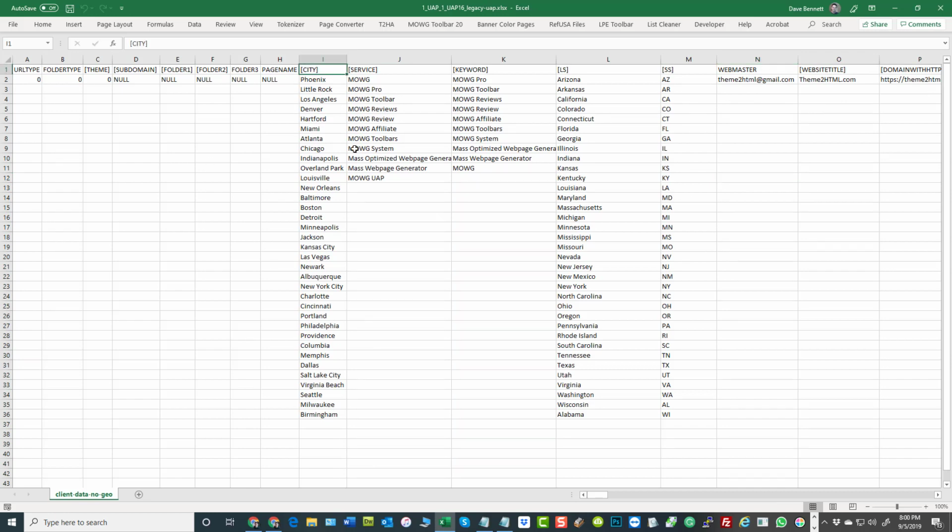City. If you are going for geo-targets or you want to target the top 100 most populous cities in the nation, put in your list here. How many cities can you put here? 35,000. We have a city list for the entire US. If you have a legacy UAP and you would like that city list, let me know. Piece of cake.